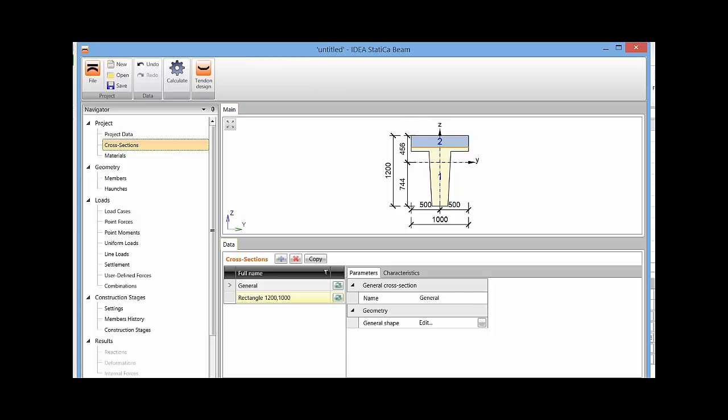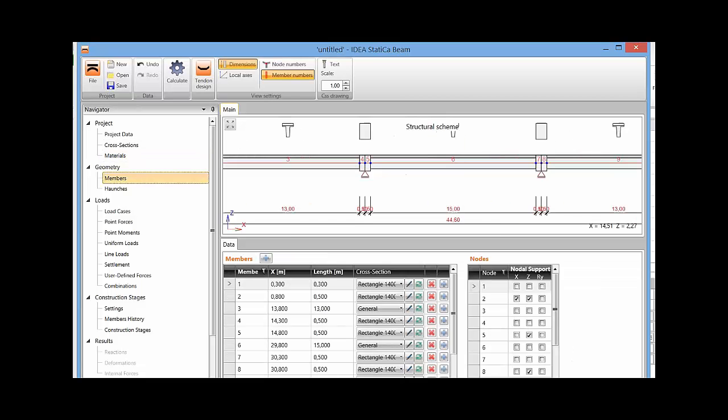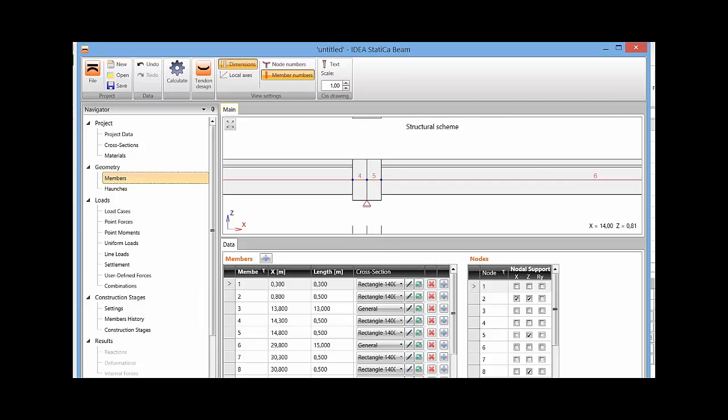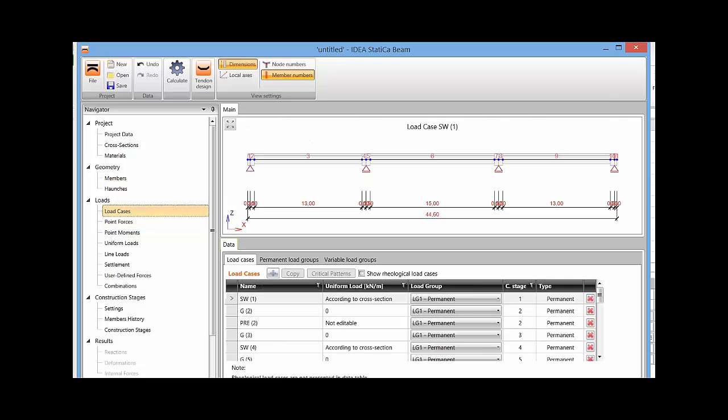For example, sometimes we need to have a higher section above the support, so I make it 1400 instead of 1200, and now you see that we have such an arrangement below, above the internal support. These are my nodes and supports. I can edit whatever I want. In case that I have a different example, now it is not reasonable to make haunches, but I would be able to make haunches, and here we have load cases.